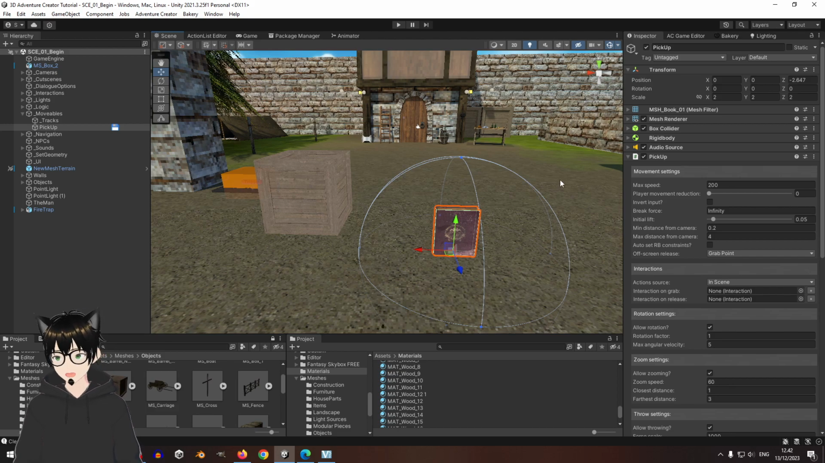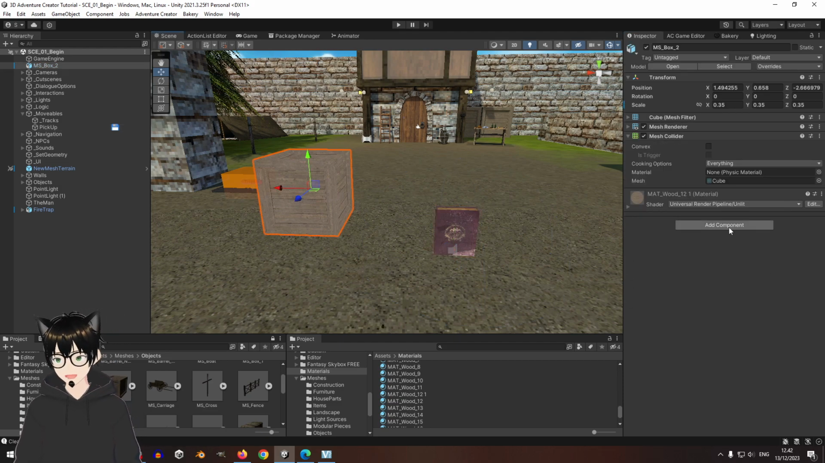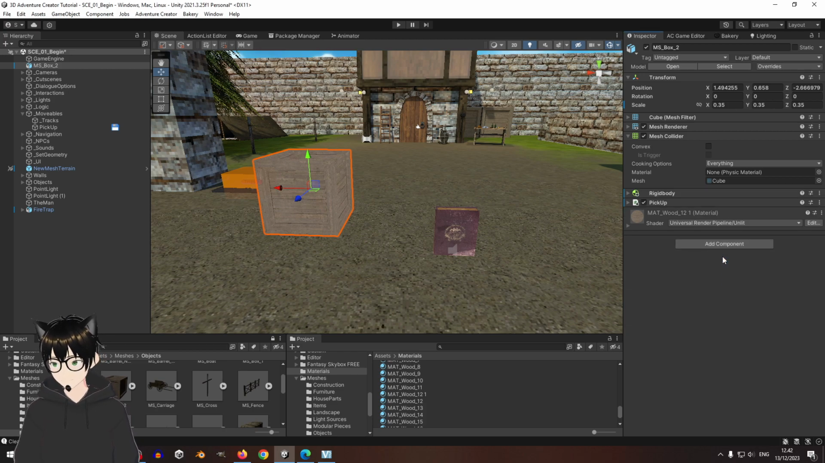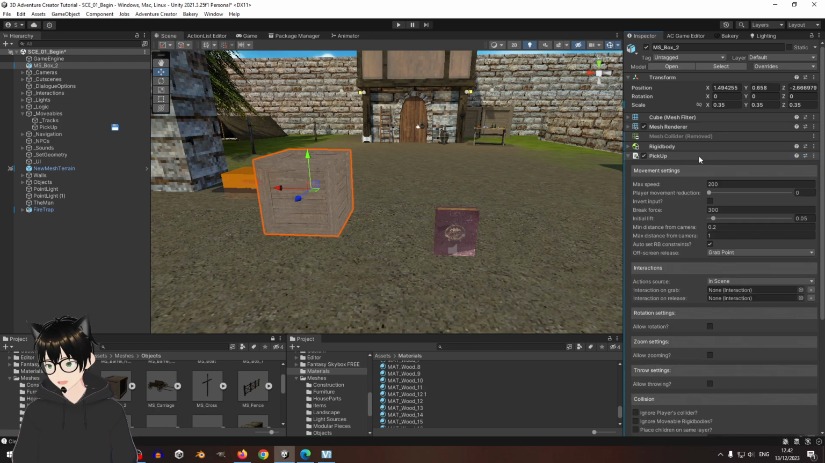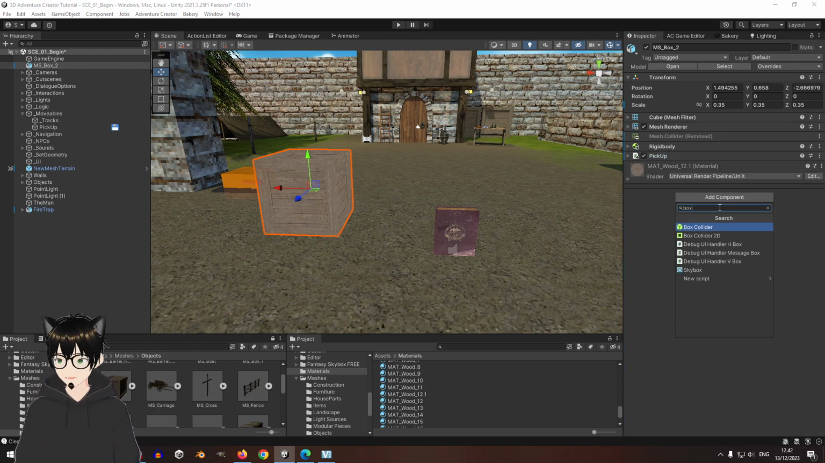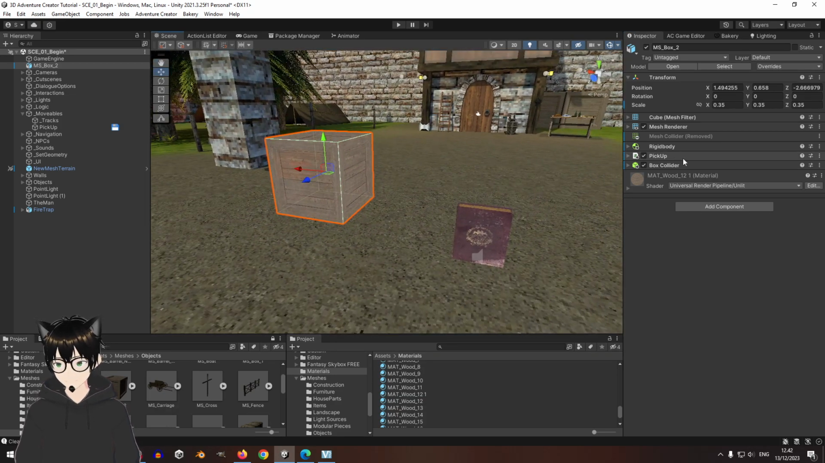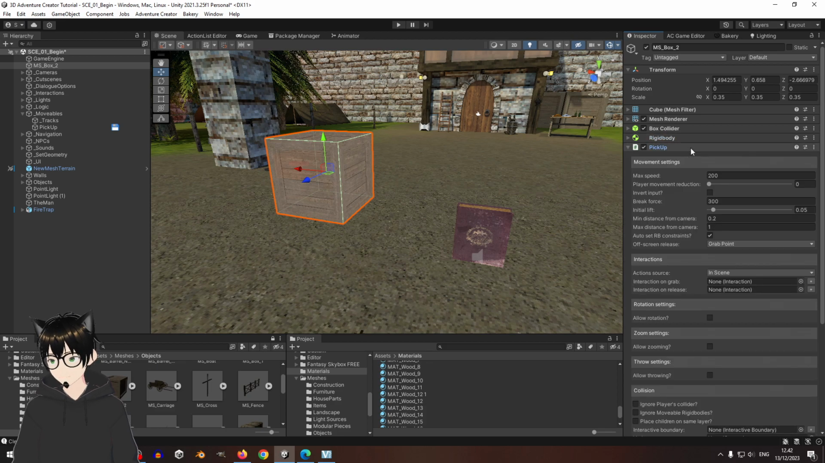Okay, so this works as a reminder of what the object needs. I have this box here. I can add pickup to this. And because the pickup doesn't work well with mesh collider, we will remove that and we will add a box collider instead. It works well because it's just a box. Rigid body: use gravity, collision detection, constraints. I think that's fine. Pickup.